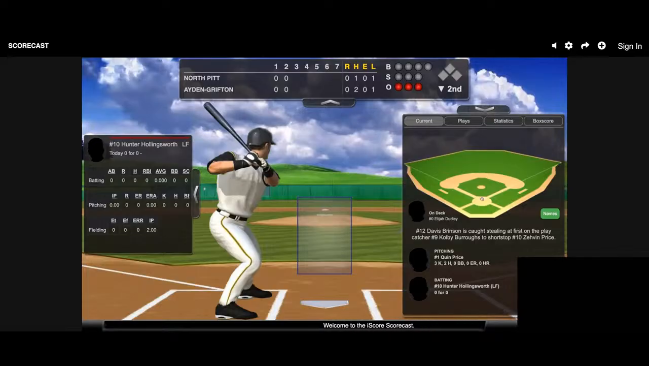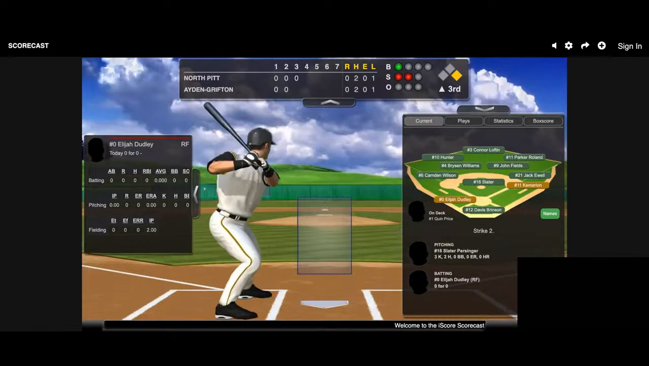Next pitch almost hits him. Ball one. One ball, two strikes. And now the pitch swung on and missed. Strike three. Swing and strike out for the first out. Going to have a runner on first for leadoff man, Quinn Price.